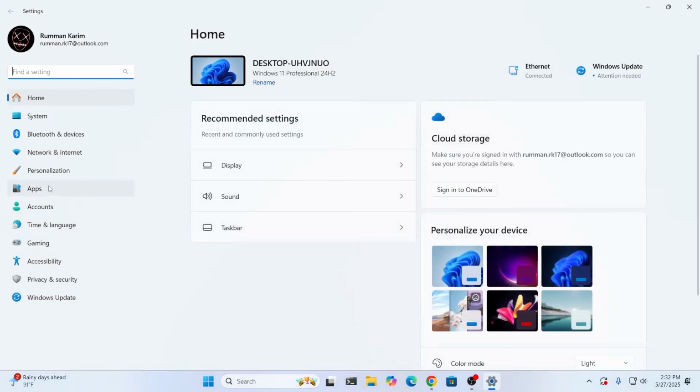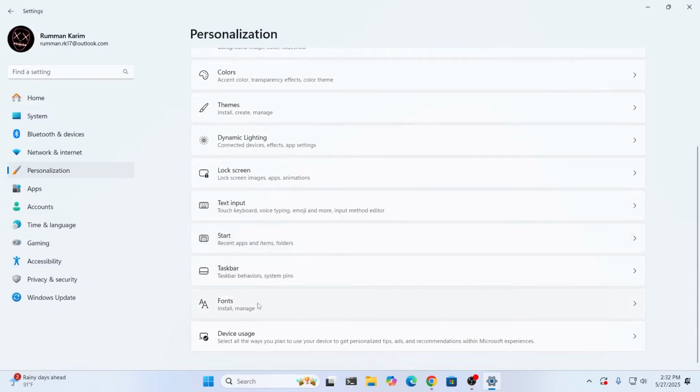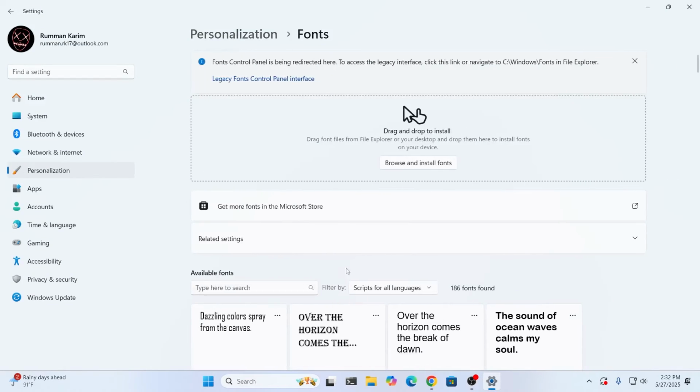From settings, on the left hand menu, just go to personalization. From here, just scroll down. You'll see fonts. Just click on this. After that, either you can download fonts from Google or you can get them from the Microsoft Store. Just click on Get More Fonts in the Microsoft Store.